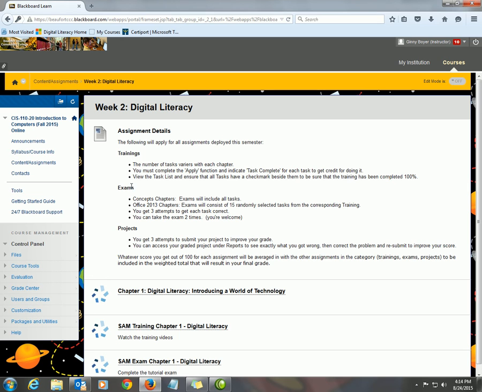For the exams, the concepts chapters, and that's like this one, digital literacy, hardware, software, those exams are going to include all the tasks in the trainings. They're simulated just like the training. So for those concepts chapters, you'll be tested on every one of the tasks that you see in the training. When we get into the Office 2013 chapters, Word, PowerPoint, Excel, and Access, the exams will just have 15 randomly selected tasks from the training.